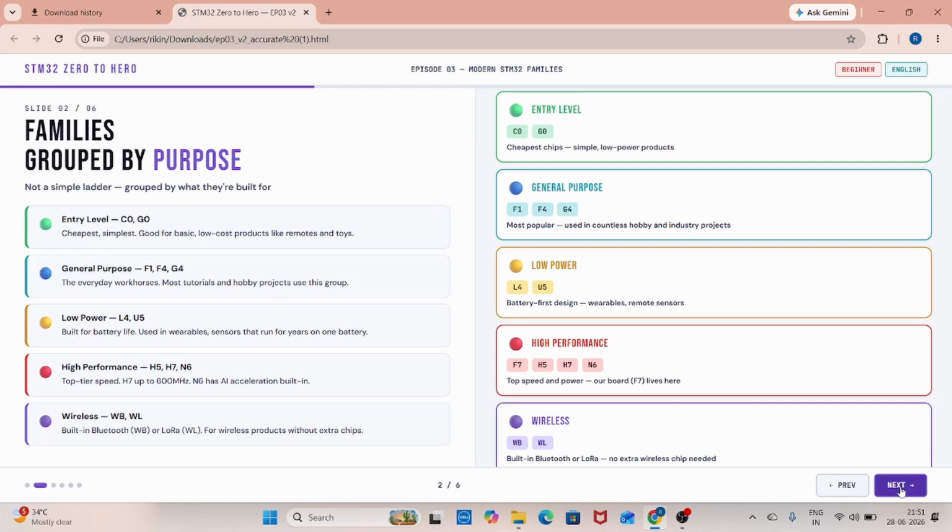Then next part is wireless. The next purpose is wireless, which means Bluetooth and Wi-Fi. Now what happens if your microcontroller wants to send something over a wireless medium, Bluetooth or Wi-Fi? You have to use some external chip, right? But in case of the WB and WL series, these things are inbuilt within the chip. So you simply purchase, simply program, and simply use it. Without any extra chip, you can have this functionality. So for that you have the WB and WL series.